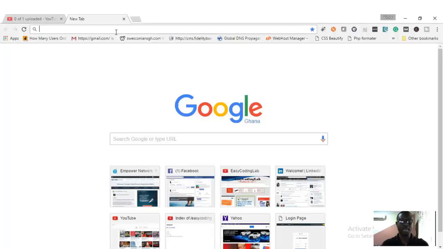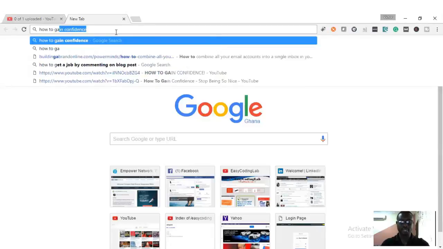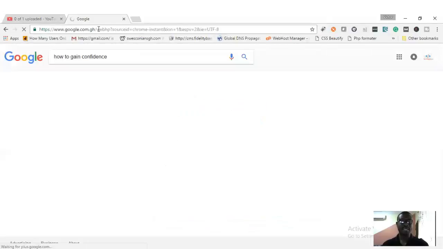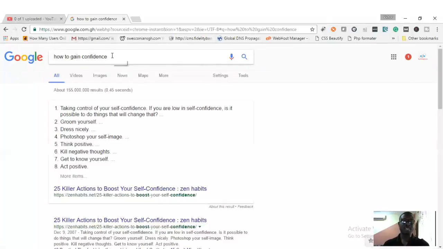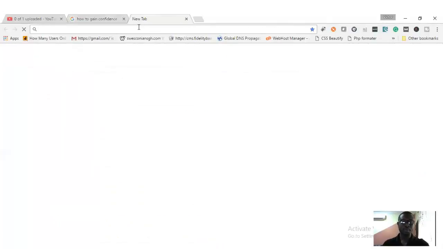First I go to Google and type whatever key phrase I want to rank for. For instance, what I intend ranking for is how to gain confidence. Once Google begins to give you a suggestion, it means that the key phrase you are trying to rank for is something that is being searched every day. So I can select that particular key phrase, and then do further research into it by going to Ubersuggest.